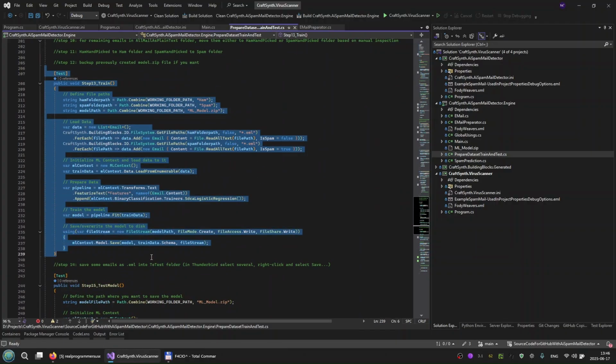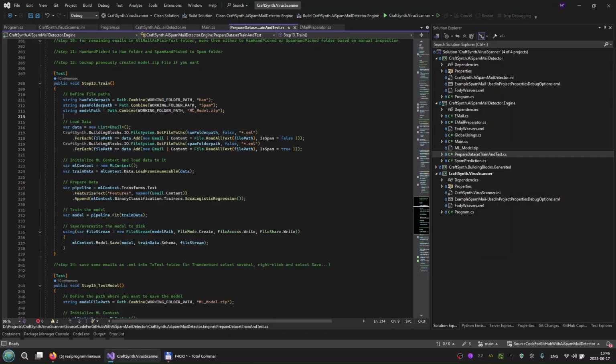Here is the method that is doing actual training. When I ran it against around 1,500 emails, it took less than 10 minutes. It resulted with a zip file which I saved to disk. This line here is doing the actual training of the model.